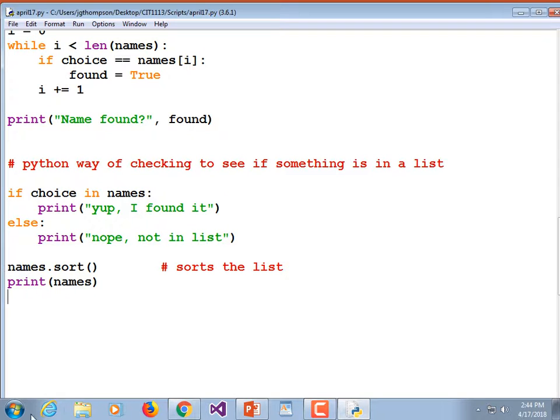But okay. So the ability to sort the list is nice. What if we wanted to remove an item from the list?